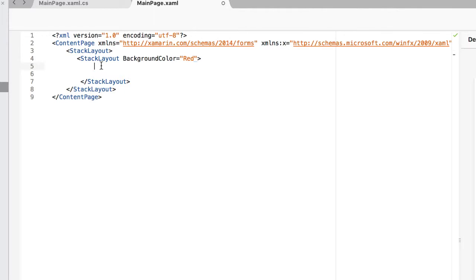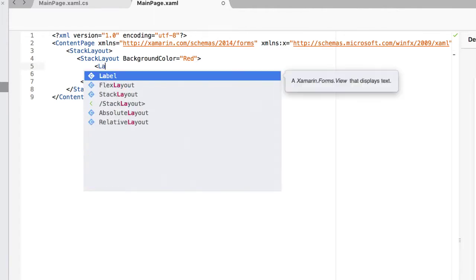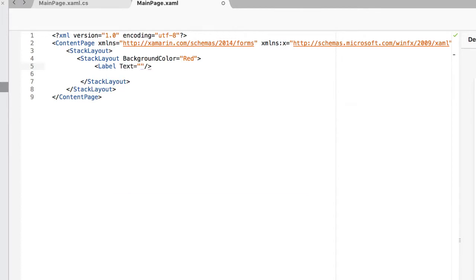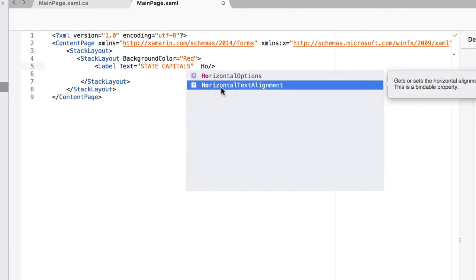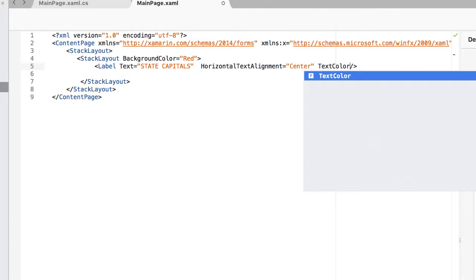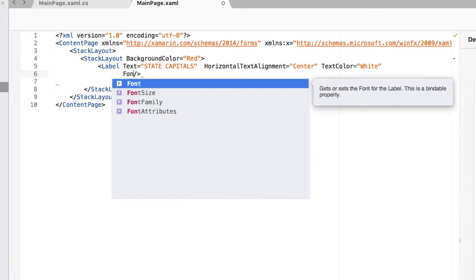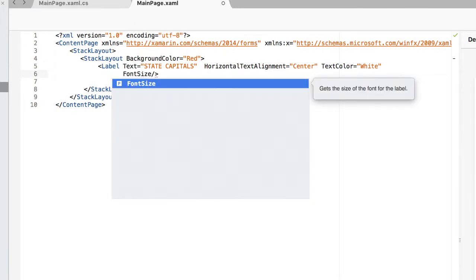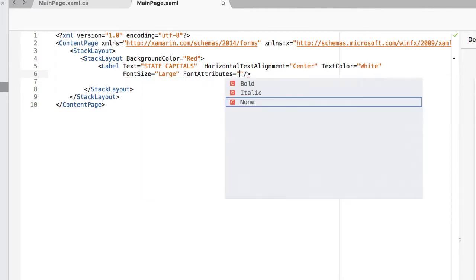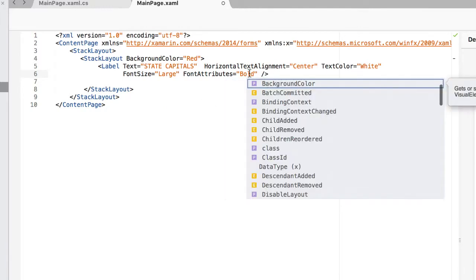So then inside this stack layout, I want to add a label. I'm going to set the text of my label equal to state capitals. I'm going to make that all uppercase. I'm going to set the horizontal text alignment to center. The text color is going to be white. I'm going to set the font size to be large. And the font attributes, make that bold. And that's my label.